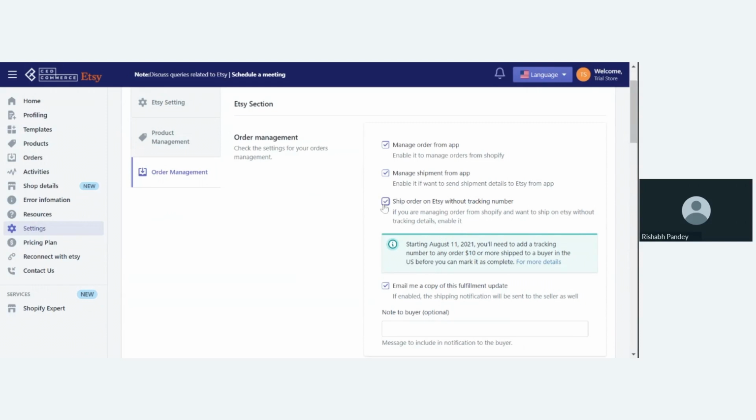In that case, the order will be marked as fulfilled on Etsy, even if this information is not given inside your order. So based on your requirements, you can enable or disable this option accordingly.